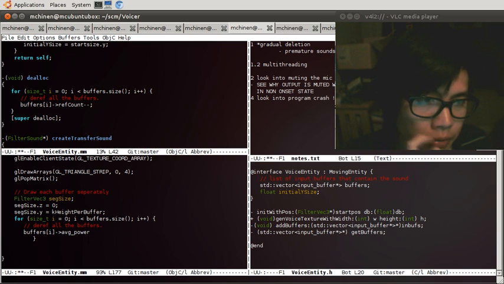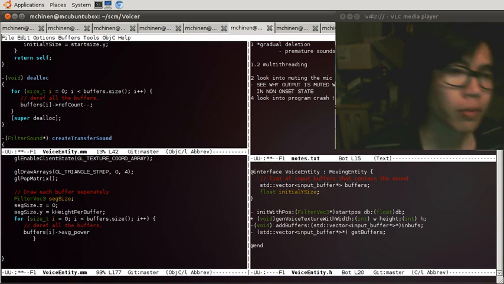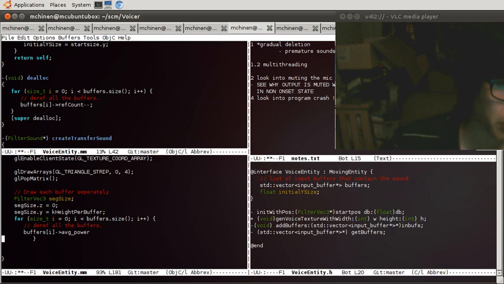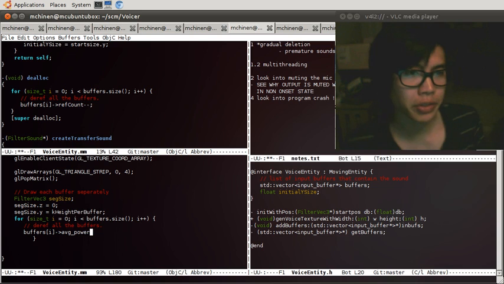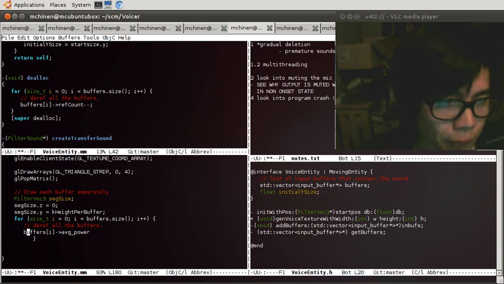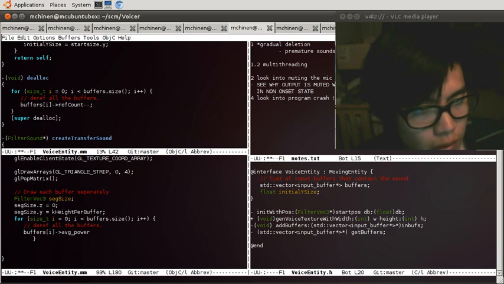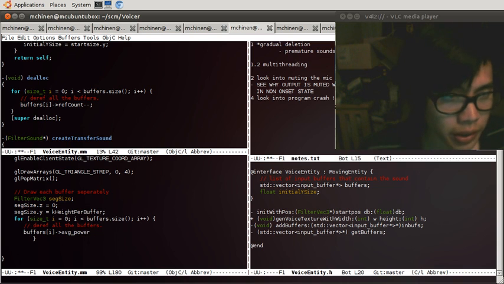One scary thing that might happen is if we don't translate it right. No, the translates will work fine because they're not cumulative. There might be an issue with aliasing, but we'll see. This might give it an interesting texture as well. So buffers I, average power.